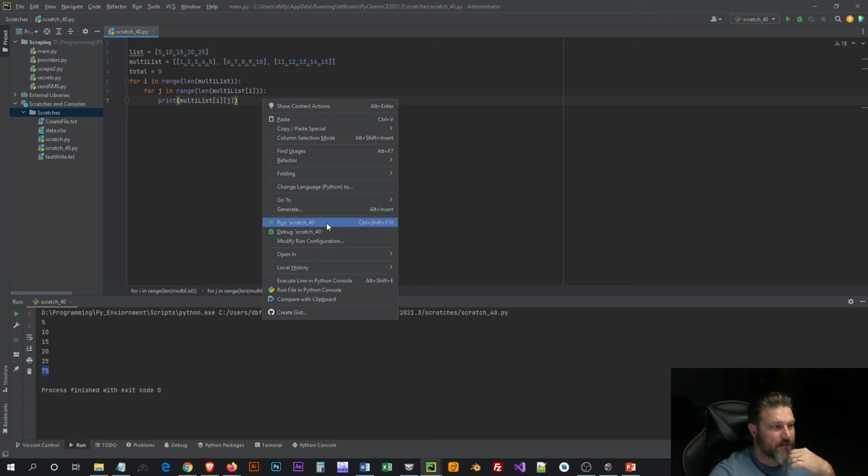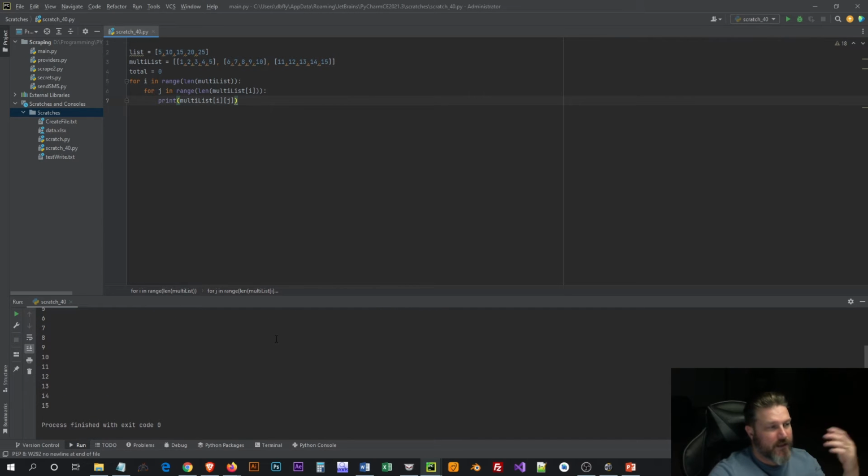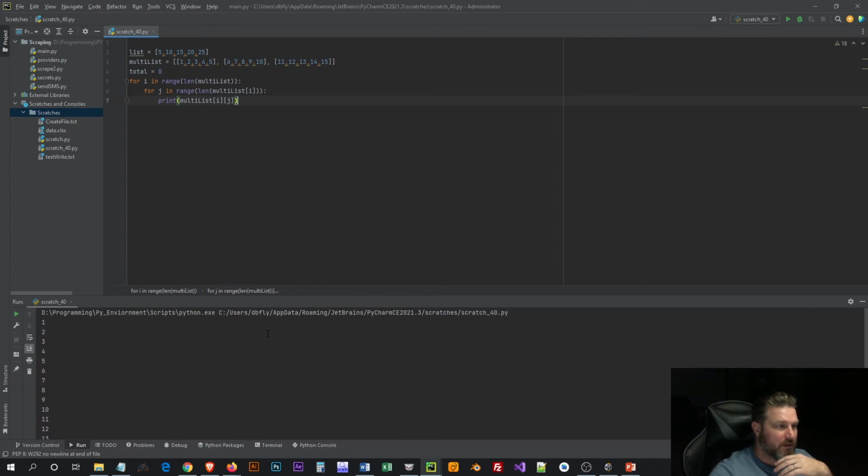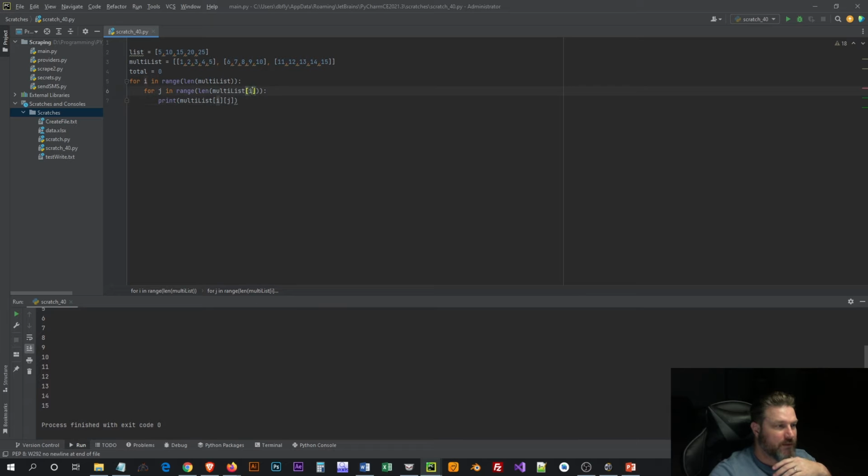So if I run this, it should print each one of these as it goes. Yep, there it goes. It does it so fast you can't really tell that it's jumping from list to list. The output just looks like it counted the whole way through. But this is how you want to do it.